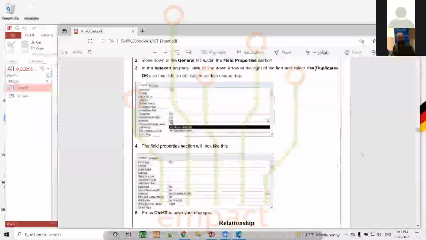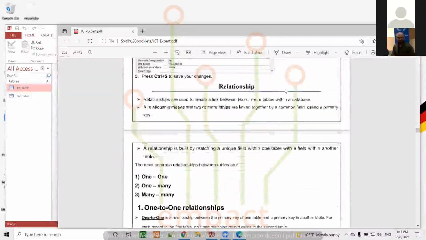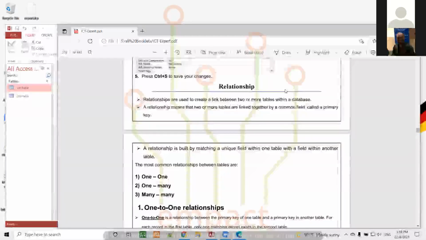Talking about relation. Relation is something where you are creating a link between relations, because for queries and for reports, for other things, we really need them, especially while we are retrieving data. We need some sort of information.